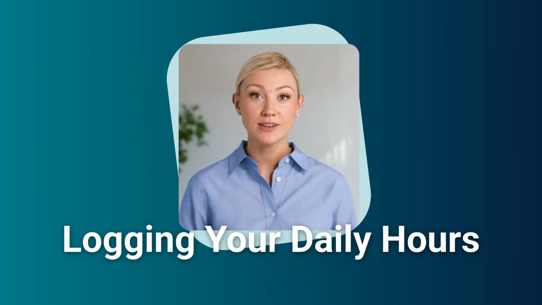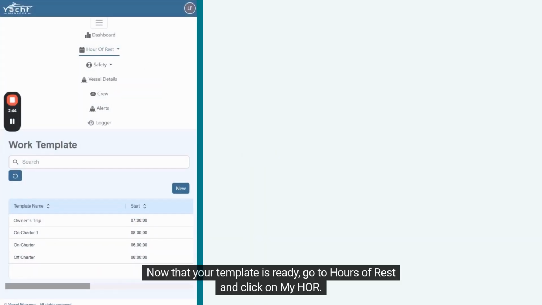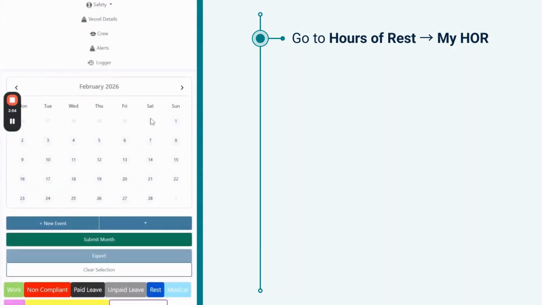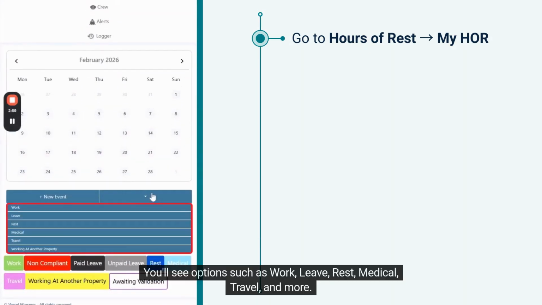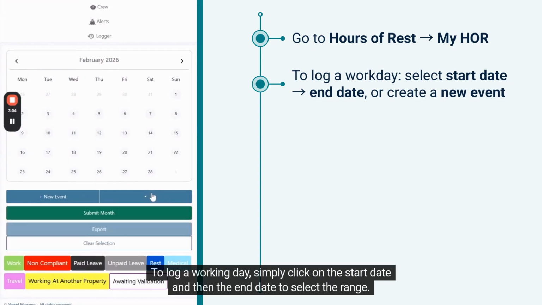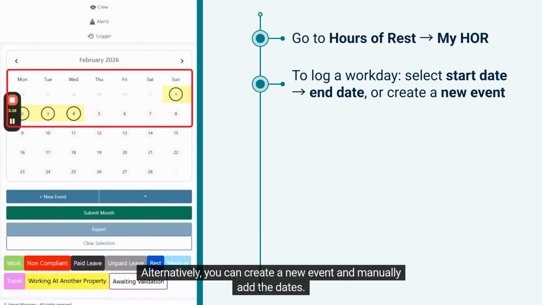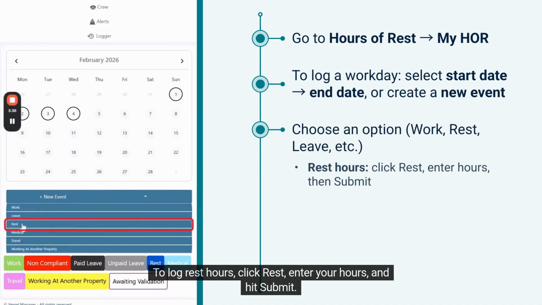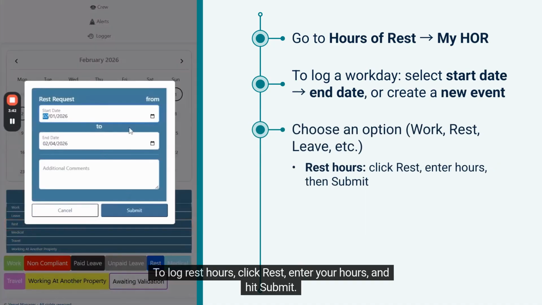Logging your daily hours. Now that your template is ready, go to Hours of Rest and click on My HOR. You'll see options such as work, leave, rest, medical, travel, and more. To log a working day, simply click on the start date and then the end date to select the range. Alternatively, you can create a new event and manually add the dates. However, the easiest method is to select the first day, then the last day, and the system will record the range for you. To log rest hours, click Rest, enter your hours, and hit Submit.